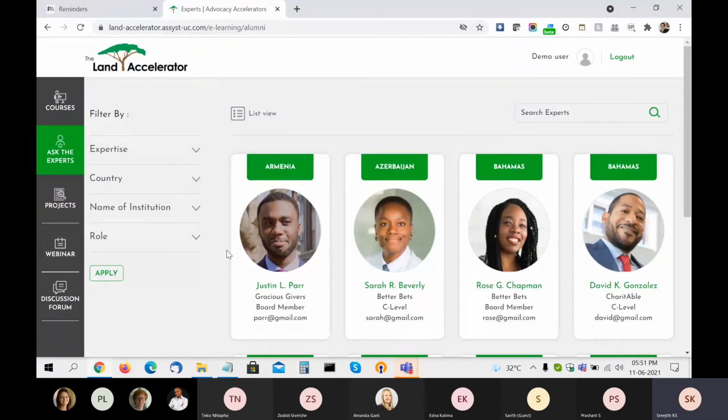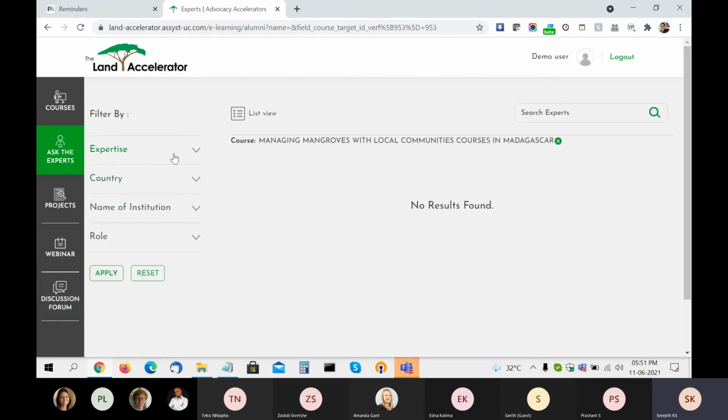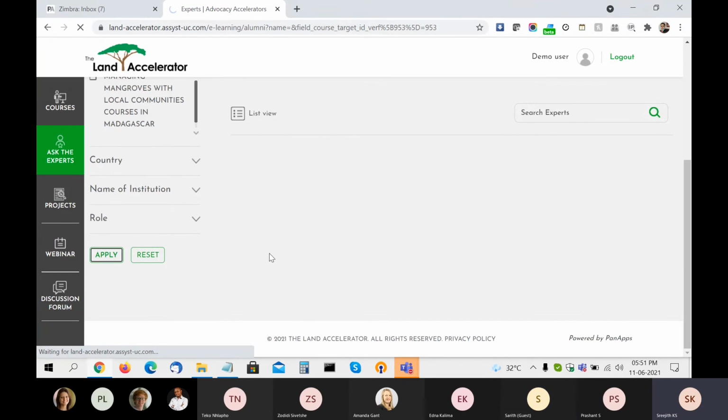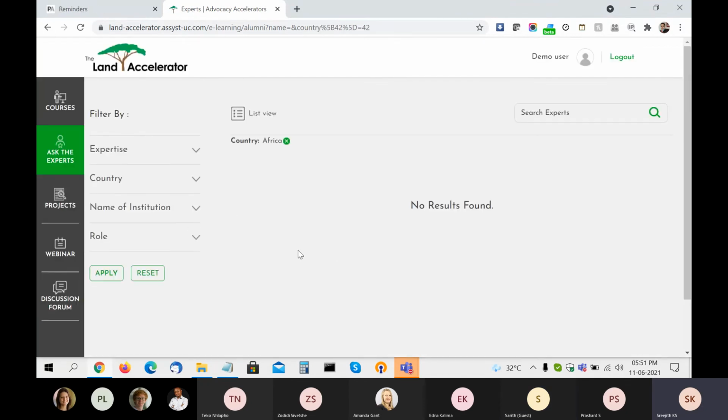But this is how a basic experts listing page would look, where in the filter you have the option to filter based on the kind of expertise you want, or even a country. All those options are at the left side. That is for the experts. I'm just quickly running through because we are still a bit short on time.